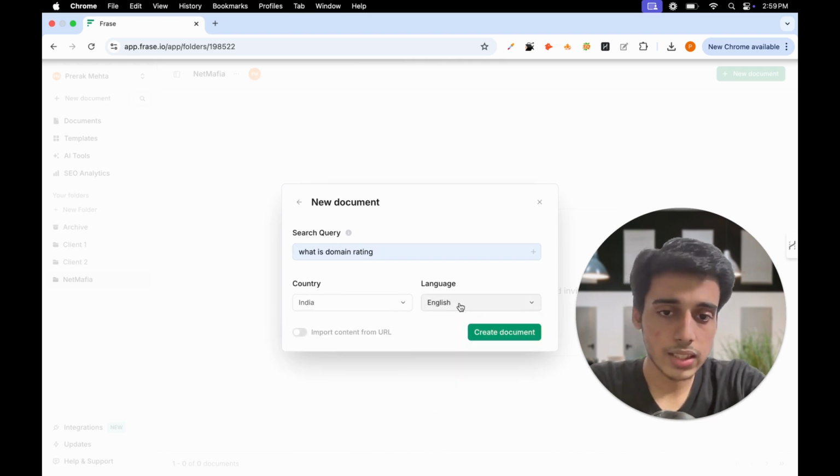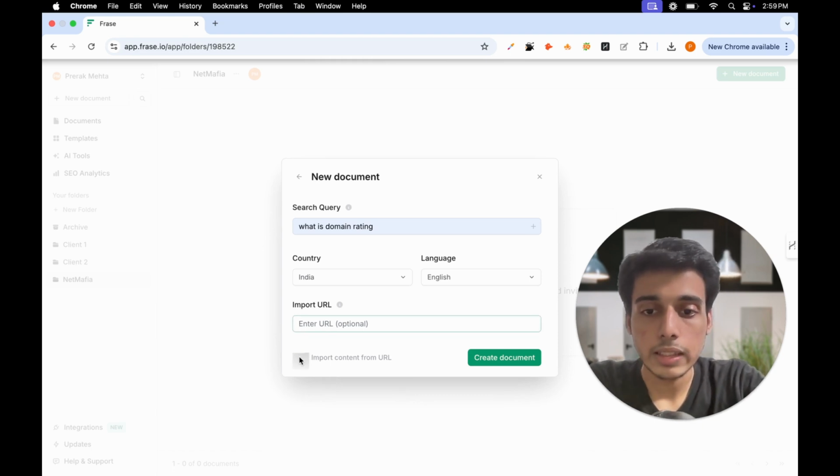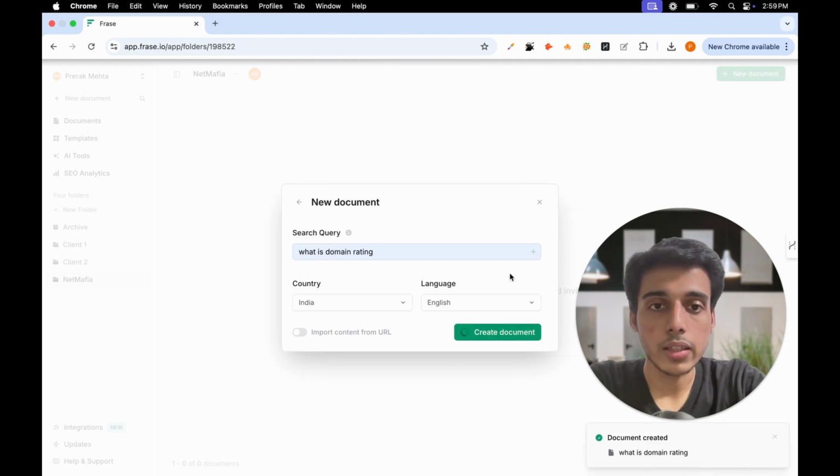I can select the language as well. For now, let's just keep it as English. And if you have already existing content which you want to import and work around with, you can just toggle this option and you can import that article by pasting your link. For now, let's just skip this part and create a new document.